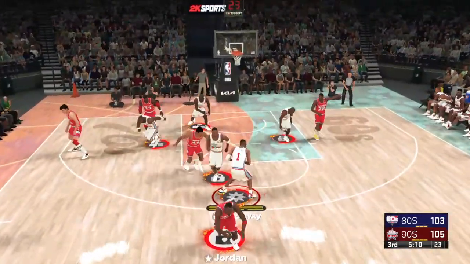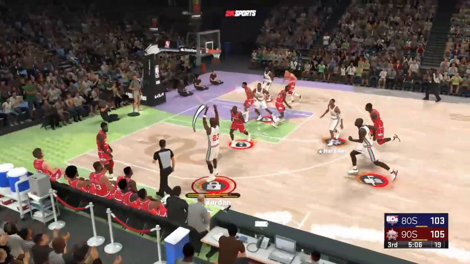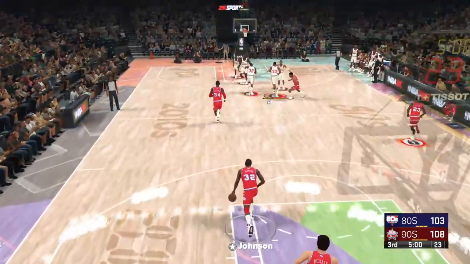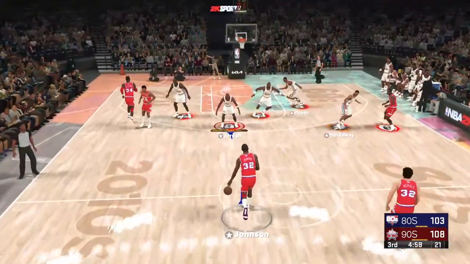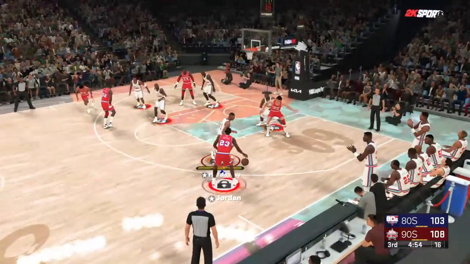Poked away. Jordan outside. Good, and the assist goes to Hardaway. Hardaway has got 3 assists now in this one. And far from just a scorer, Hardaway is also adept at finding his teammate. Pass to Gervin.